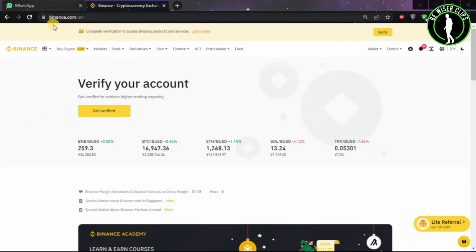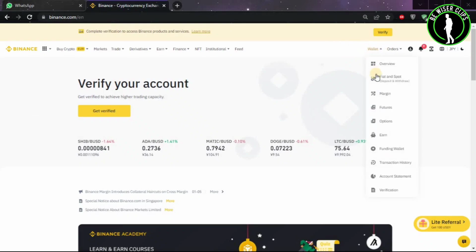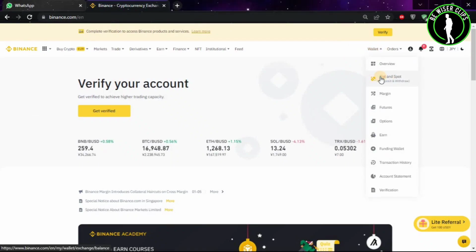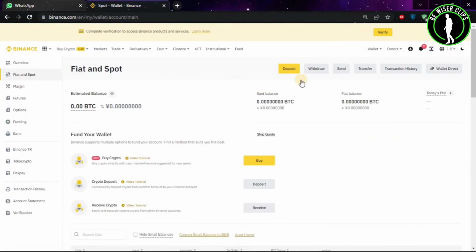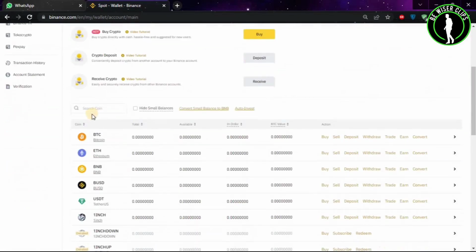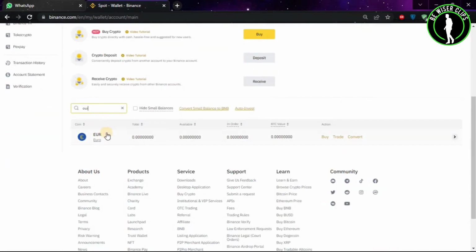So first of all, you'll have to come on binance.com and log into your account, and after that click on wallet and then click on fiat and spot. So guys, after coming on this window, you will look for this search option and now type EUR, and now the first option will arrive and then choose its convert option.